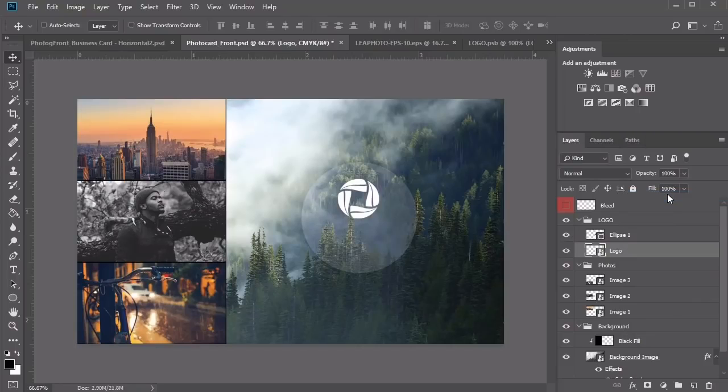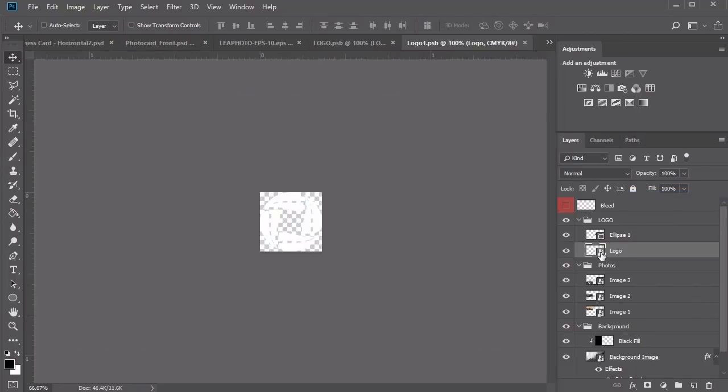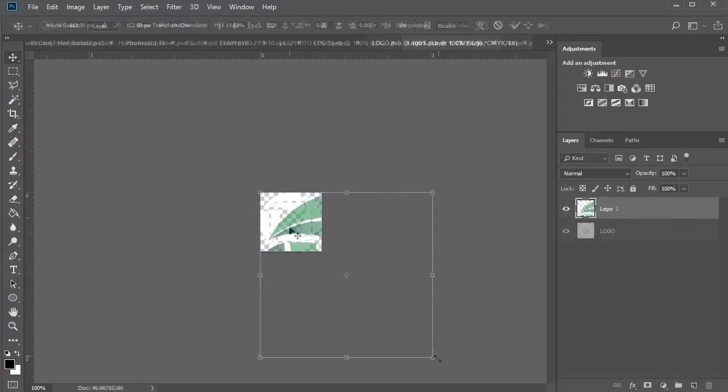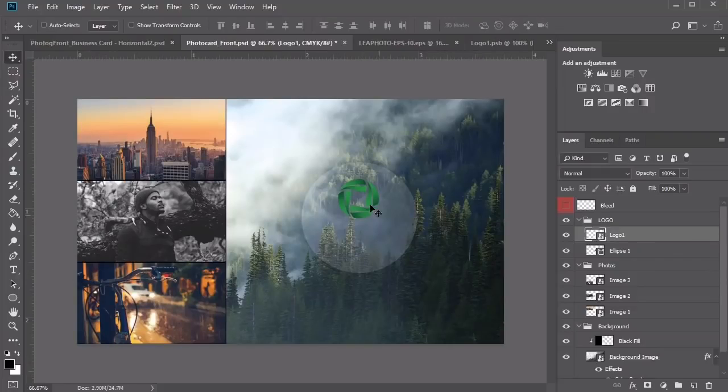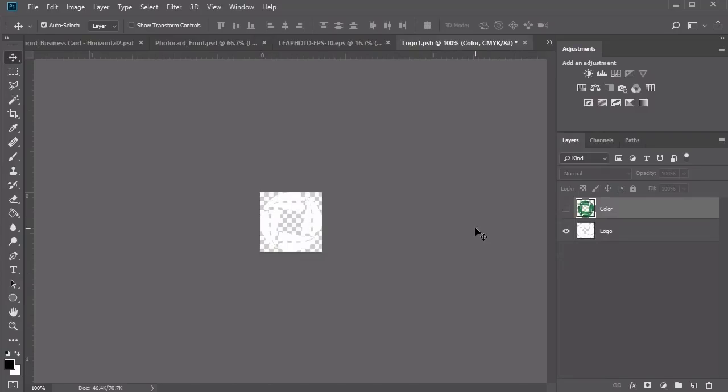This design really looks best with a white logo, but if you still want your normal color, just update the smart object with a resized version of the original logo. Here's what it would look like. Now let's add the company name. I'll go back to the white logo for this step.